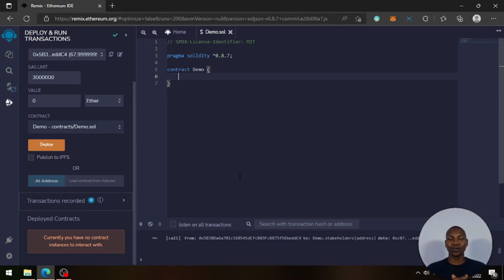In this tutorial, I want to teach you how you can use the require function to test criteria before performing a certain activity or a certain block of code in Solidity. The require function works similarly to an if-else statement, but they are not exactly the same. It is an inbuilt function that comes shipped with Solidity, so it's not customized by you. It's something that comes with the language.